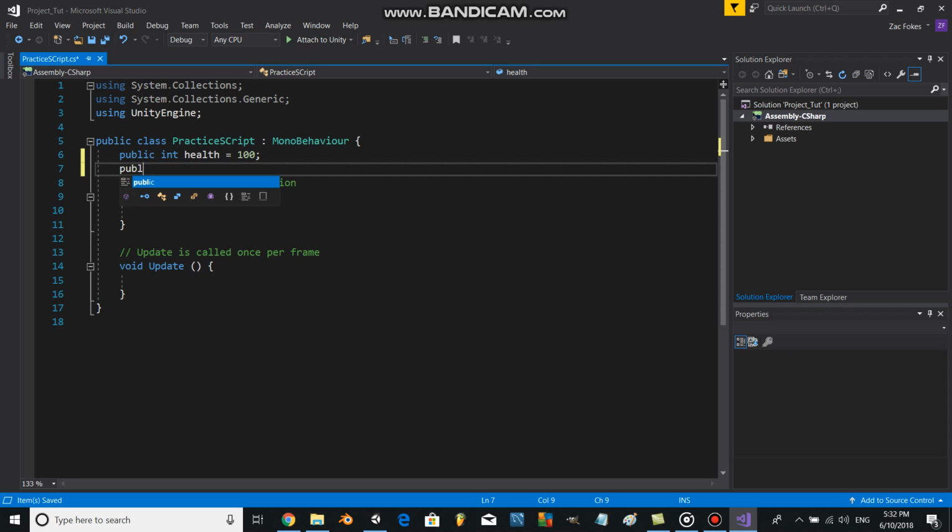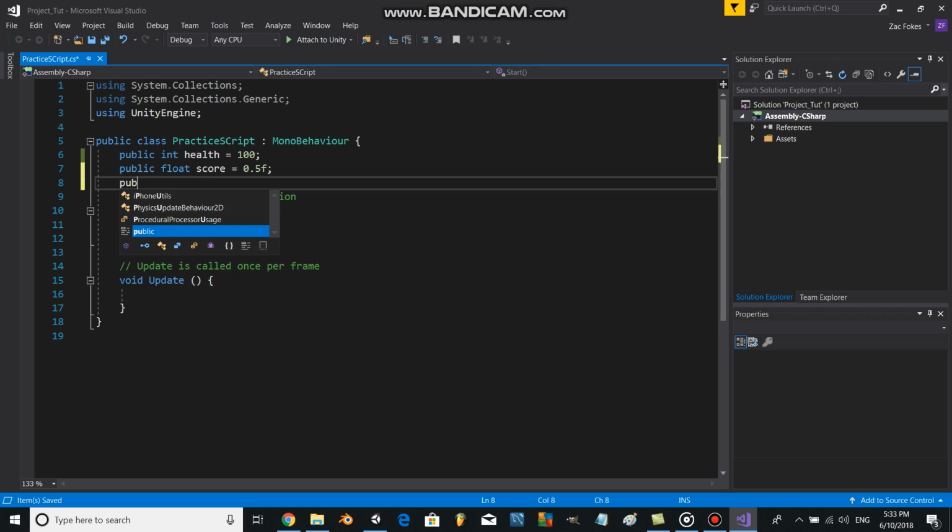What else? There are floats, which is a point of a number, say 0.5 or something. You have to put a little f after that. We've got booleans, or bool, and that's a true or false statement. Basically, you're just checking whether something's on or off, and it comes in handy. They're actually the main three in programming. But what else do we have here?